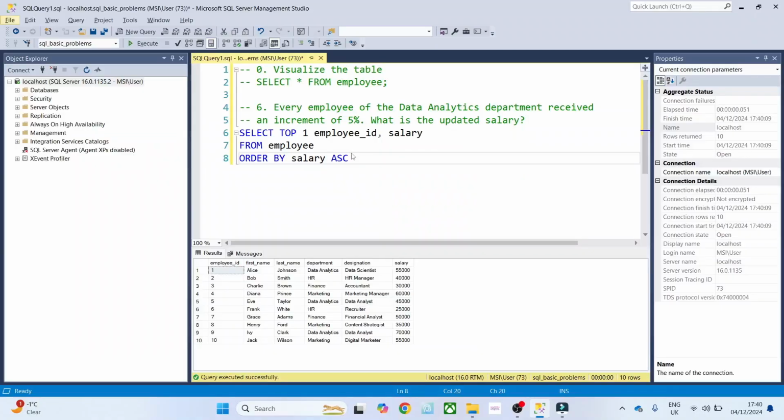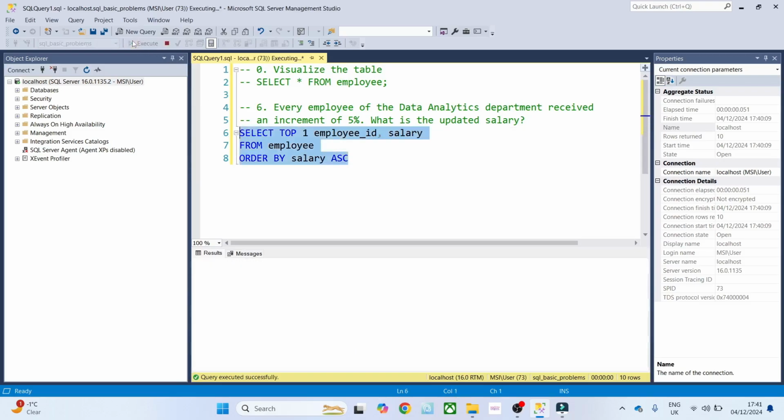It is similar to question number 1. However, the order of the records will be in ascending order, meaning from lowest to highest as per the salary. Since we need to find only one employee, we use one. Let's execute the query. Is your solution similar to this? Great. Now let's move to the second question.